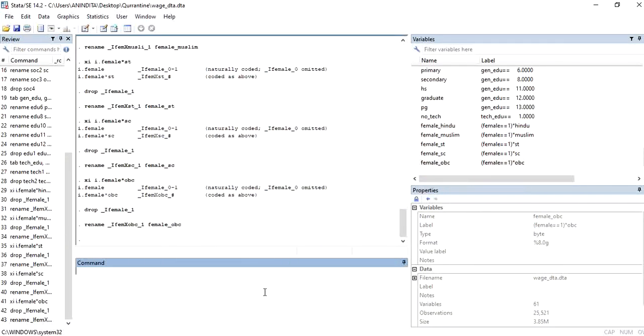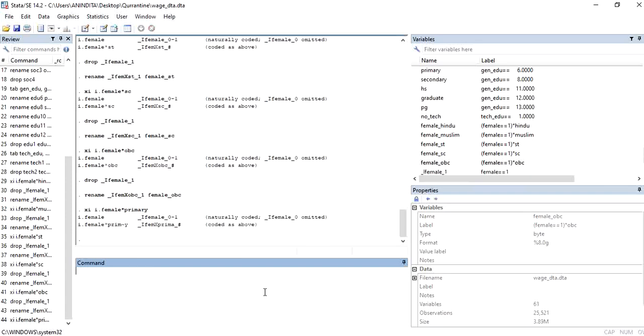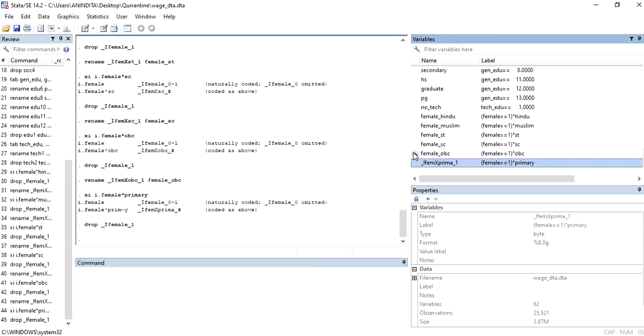So xi space I dot female star primary. Drop the first one and rename the second one as female primary.